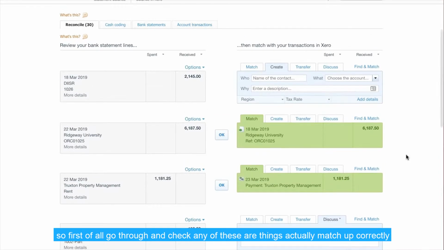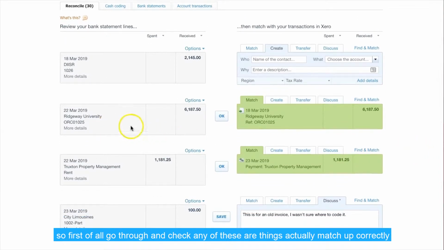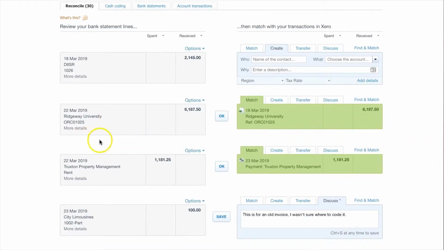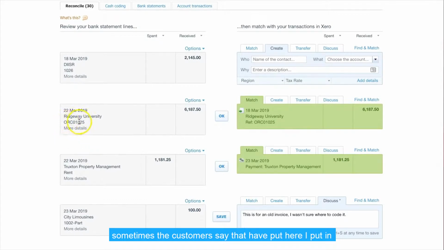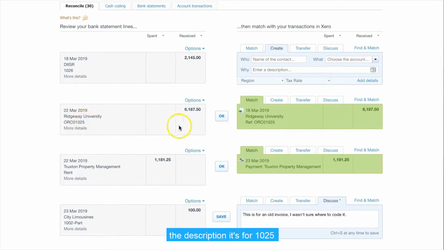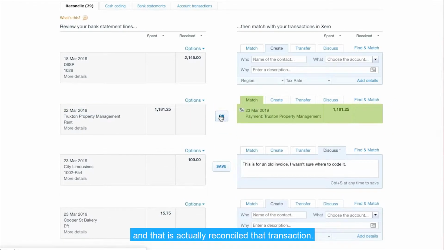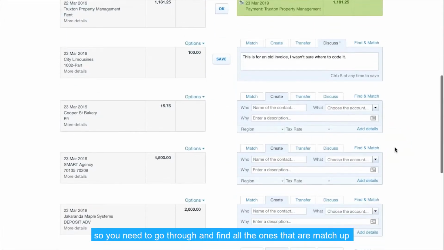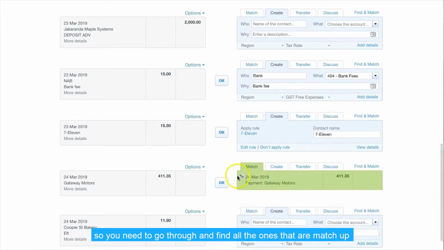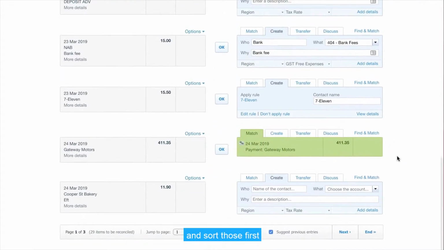First of all, go through and check that these things actually match up correctly. Sometimes the customer says in their description it's for 1025, and the match here has come up for that one, and all you need to do is go OK in that case, and that transaction is actually reconciled. So you need to go through and find all the ones that match up and sort those first.